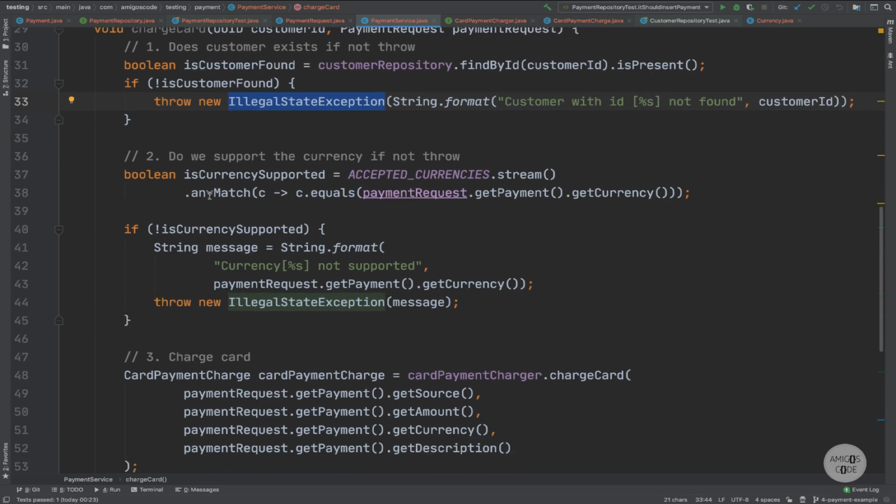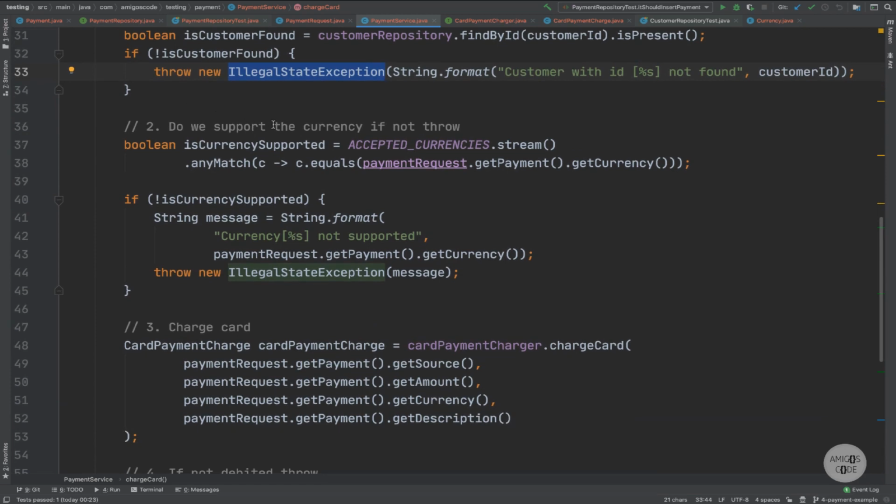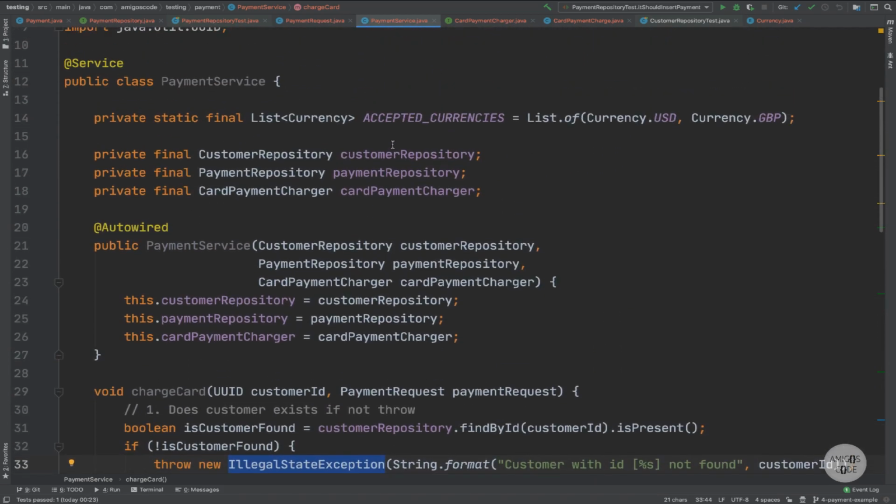Moving on to step number 2, do we support the currency, if not throw? So what I've done is I've created this variable right here, so private static final list, and these are the accepted currencies, right? So we accept USD and GBP.